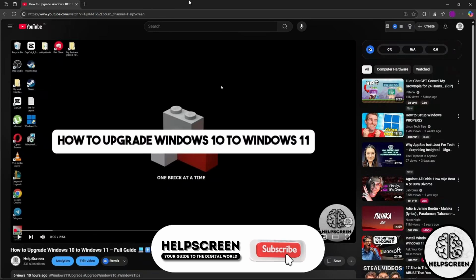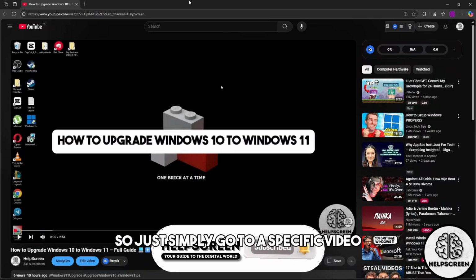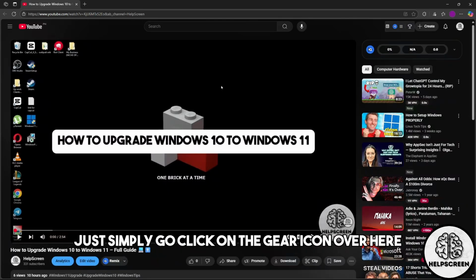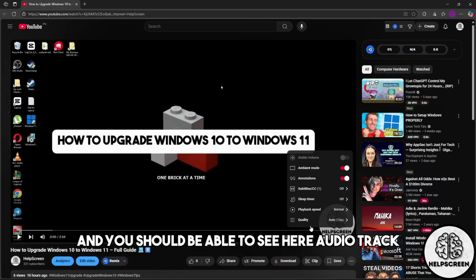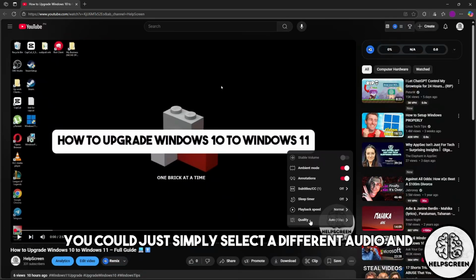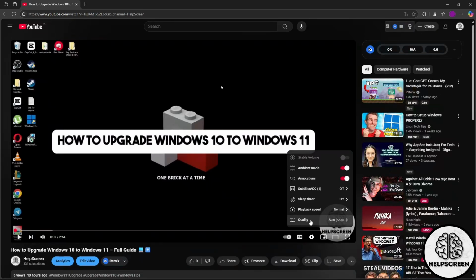So first thing is just simply go to a specific video, and now here just simply go click on the gear icon over here, and you should be able to see here audio track. And from there guys, you could just simply select a different audio and dub.